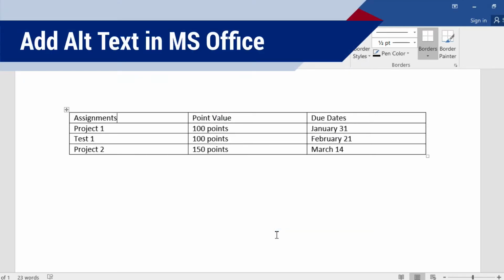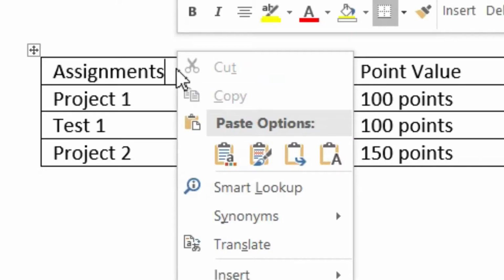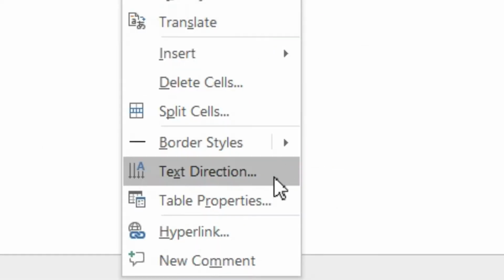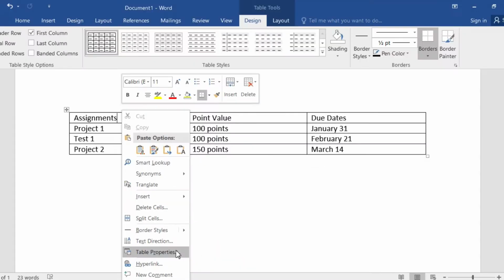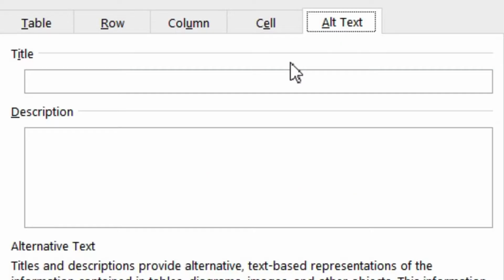The final step in creating an accessible table is adding alternative text to your table to help screen reader users quickly understand the purpose and content of the table. To access the alt text settings, right-click the table and then select Table Properties from the menu. The Table Properties screen will open. Click the Alt Text tab and then use the title and description text boxes to add information about your table.